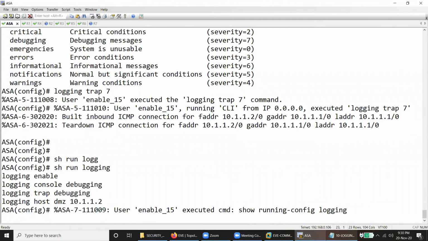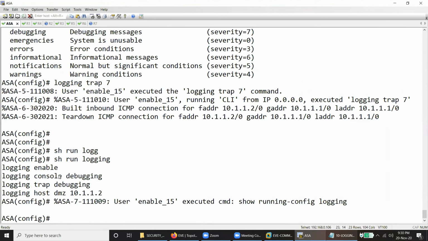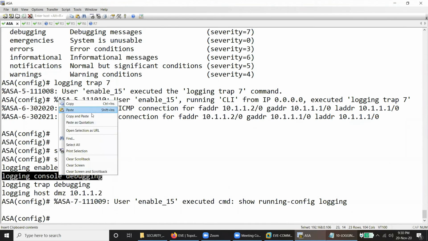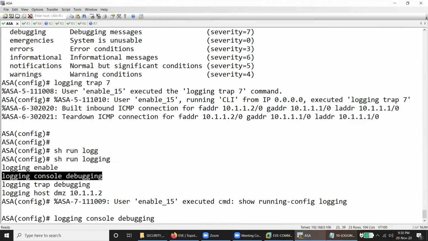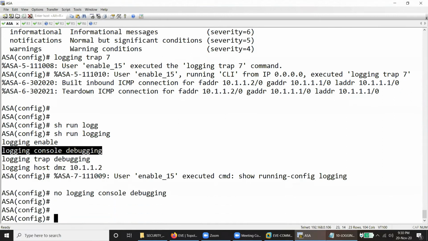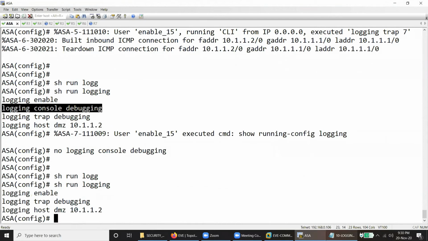Logging enable. I don't want this logging to be done on the console. It's going to display that. Logging enable, logging trap debugging. Why is it taking debugging? Because that is the 7th level. So it will trap from 0 to 7.